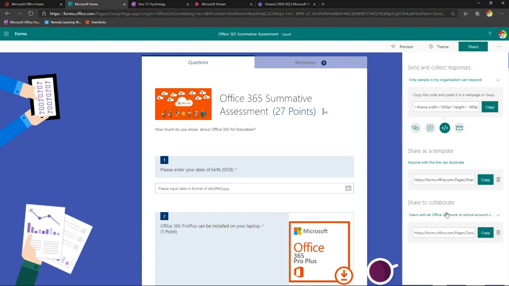But if I do want to collaborate directly, I can share to collaborate. Sharing to collaborate means that if I invite someone into this, they're actually making changes to my original, different to a template, which gets a life of its own and they can do what they want with it. So I might say to a teacher, hey, I'll do questions for unit 1, questions 1 to 5. You do the questions for unit 2, questions 6 to 12, etc. So that's how we share to collect responses, that's how we share it as a template, and that's how we share to collaborate.